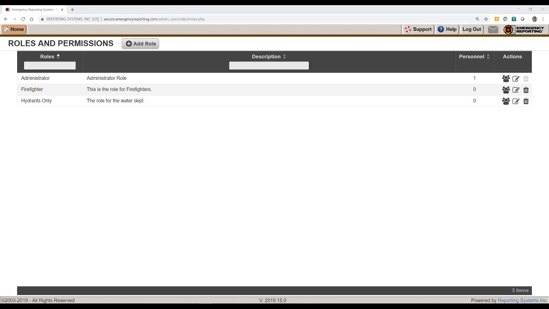The reason for this role is mainly because a person can only be assigned to one role at a time. So a member who has both a rank and position based requirement for access and additional duties or responsibilities will need a role that covers both. So again, we will click the Add Role button.